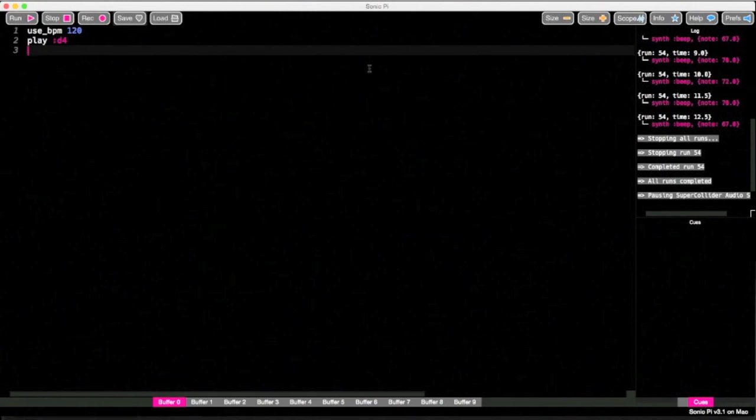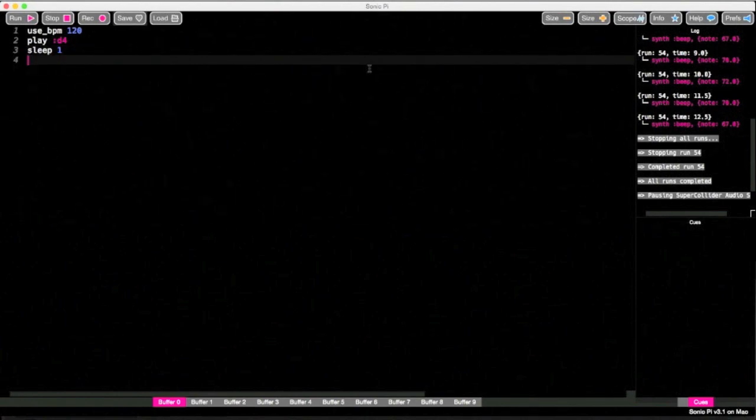Now, in music, there is always moments of rest, moments of silence, and we also need to let the computer know that these moments exist as well. So to do this, I'm going to write sleep 1. So I simply am telling the computer to play nothing for 1 beat.